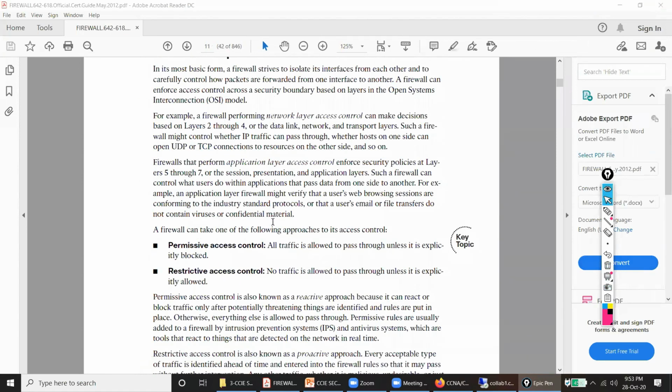Now a firewall works on policies or two conditions: permissive access control and restrictive access control. Or many times we say implicit policy and explicit policy. I will explain implicit and explicit policy later on, but permissive access control means all traffic is allowed to pass through unless it is explicitly blocked. Like in our ASA, all the traffic from the inside zone is fully permitted to go to the outside zone without any restriction. This is the default implicit rule.